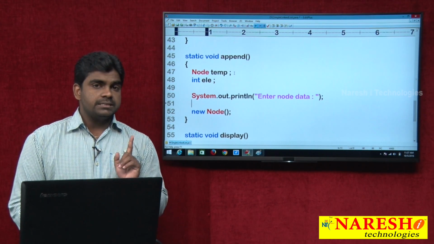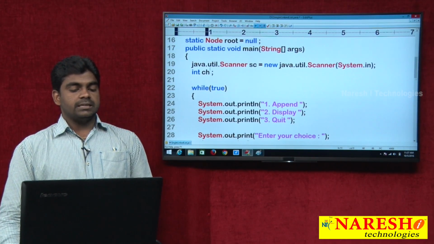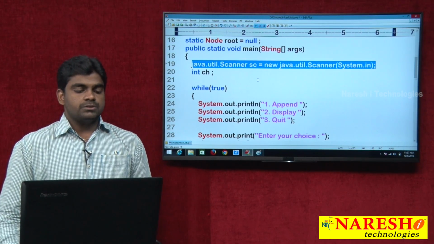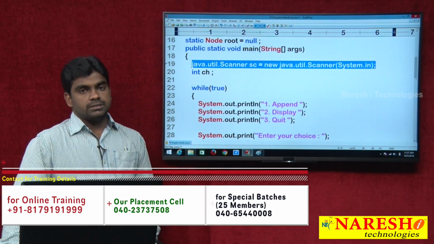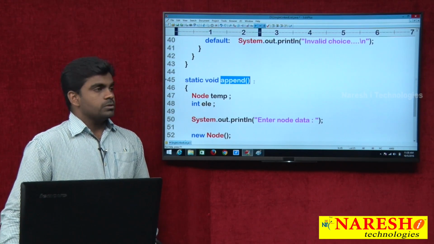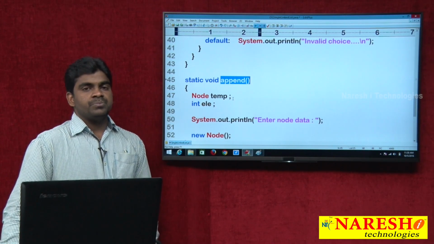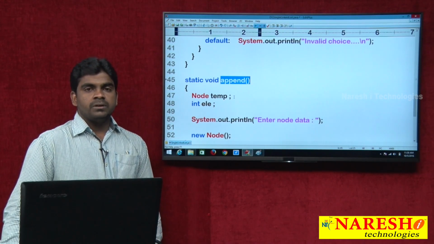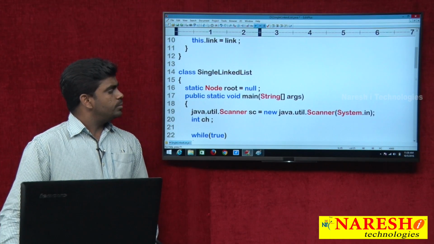How to read? The Scanner class object is already there, right? The Scanner class object is inside the main method. Whatever you write inside the main method, you can access only within the main method. But here we are using it inside the append method also. Sir, is it necessary to create an object for the Scanner class once again? Not required. It is a waste of memory, you are wasting memory in the heap area.